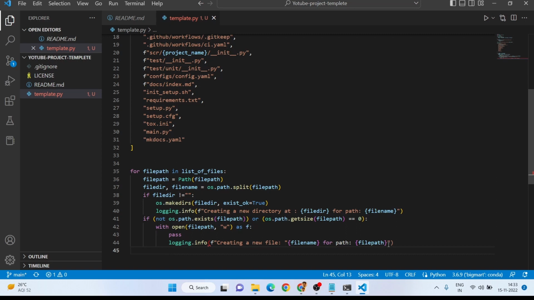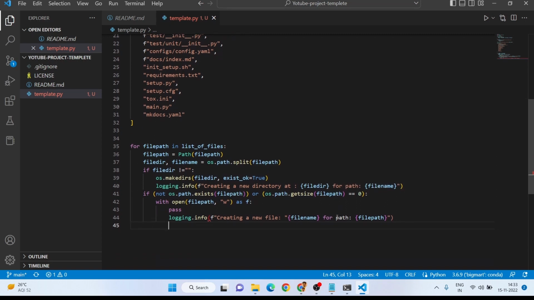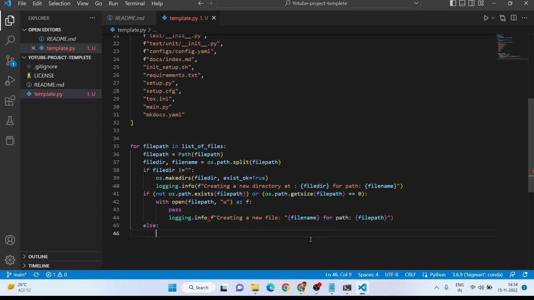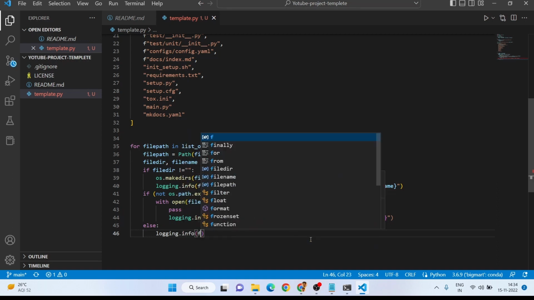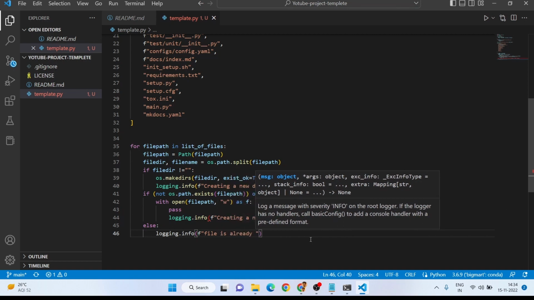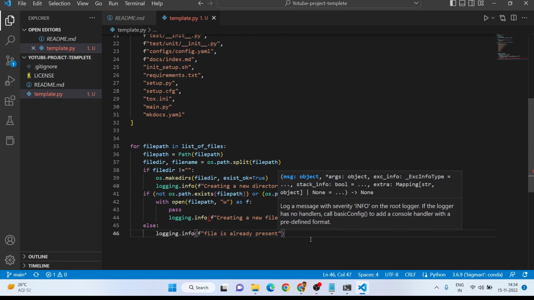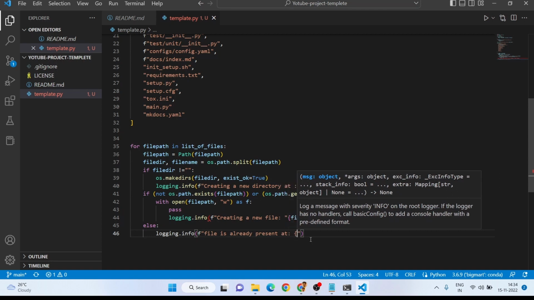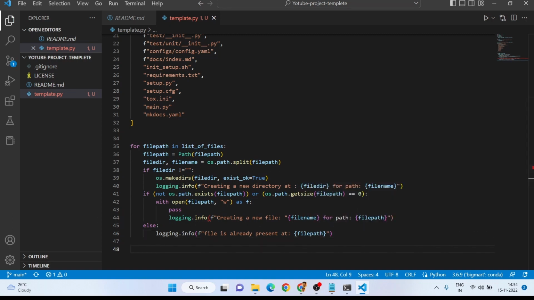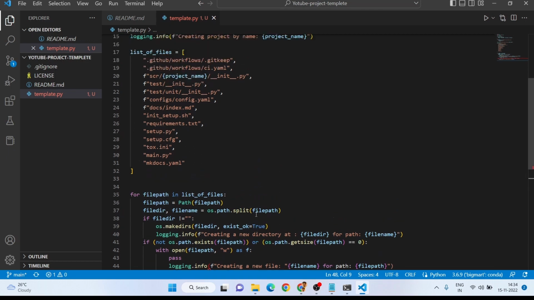Now the if condition is fine, now we are going to work on the else part. Else what? logging.info f-string, and we are going to say the file is already present at where? On our file path. So we will get this message on file path. Okay, so now this condition is completed.